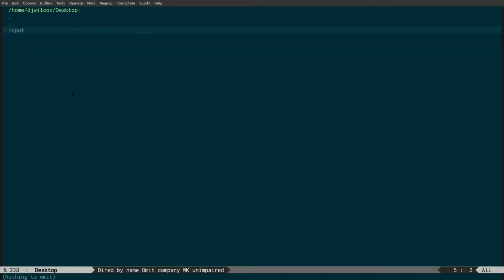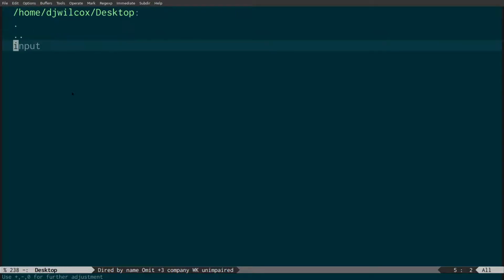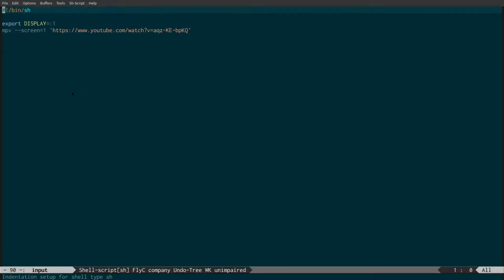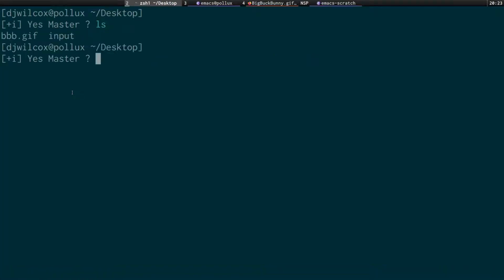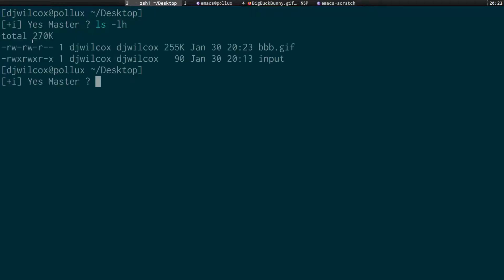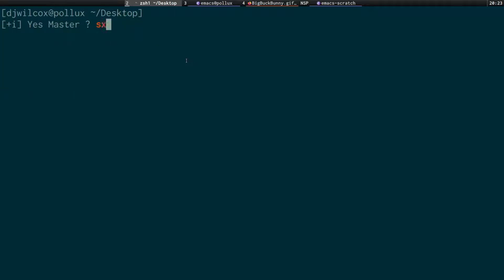What I'm going to do next is show you how you can open a graphical application. What we've got here is a shell script with 2 lines, and the first line is export display 1. If I switch back to the terminal, you can see now the GIF has been downloaded. Let's see, file size 155K, and we can open that with SKIV and the -A option, which is used to play GIFs.